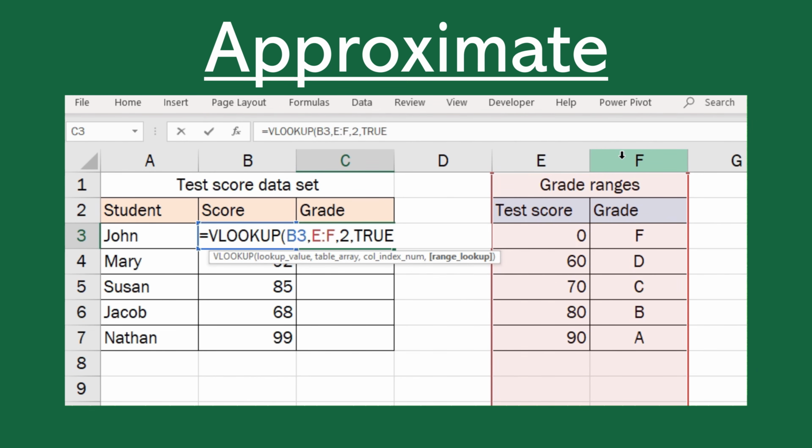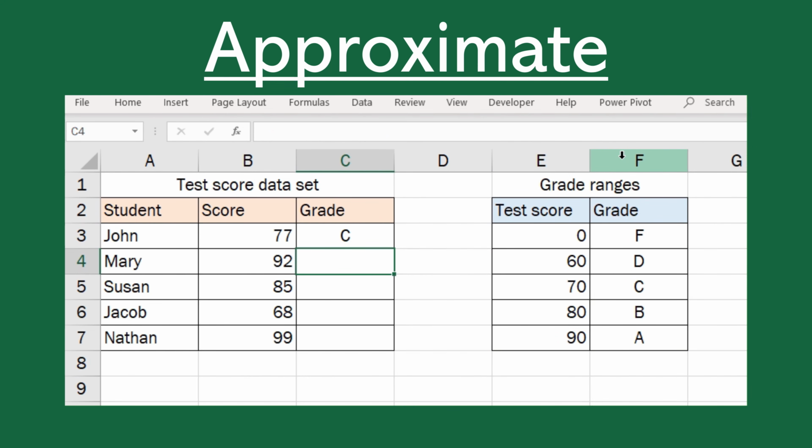And then I'm going to close parentheses, and if I did this right, it should put the letter C in here for John. So perfect. Then I can just drag this down, and it will score appropriately for each student on here. So even though these values are not over in the table or the data set on the right, it's able to use the approximate range to select the right score for you.